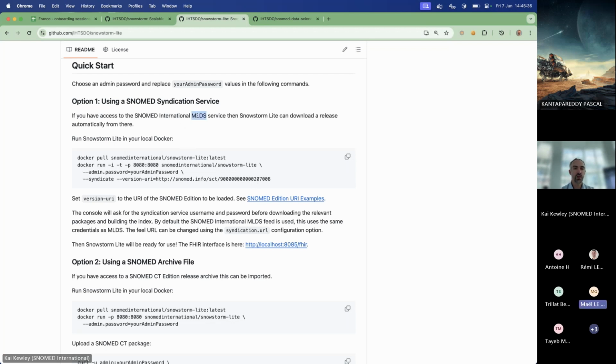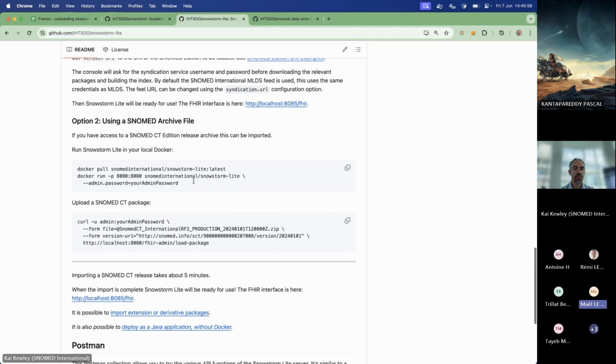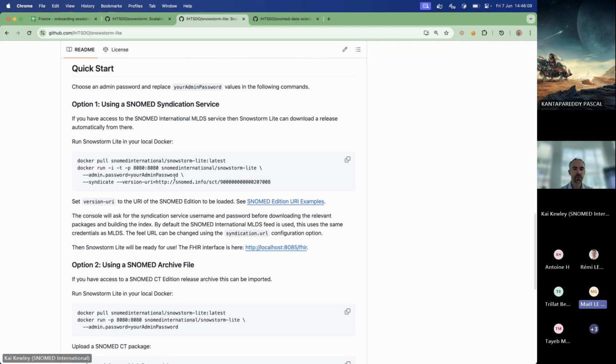There's two ways of loading the data. You can either pull the data from an online service, and SNOMED International has a distribution service for SNOMED CT. If you have an account for that distribution service, you can use this method. The other way is to have SNOMED downloaded and to push it into the API. It's like uploading. So that's this method here. For today, I'm going to use the pull method, pulling SNOMED into SnowStorm.